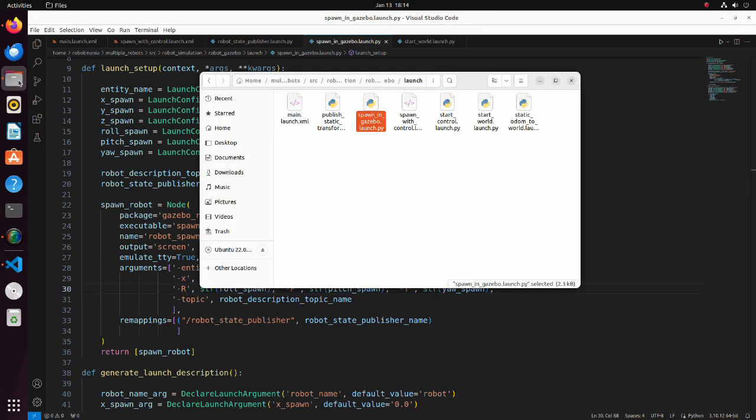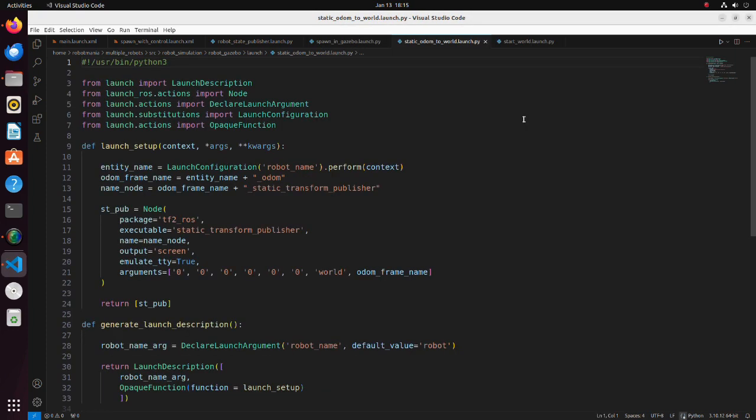Next, let's take a look at the static odom to world launch py script. Here, we are executing static transform publisher. It publishes a static coordinate transformation to TF2. The first six arguments represent x, y, z offset in meters and yaw, pitch, roll in radians. The second and third arguments represent frame ID and child frame ID respectively.